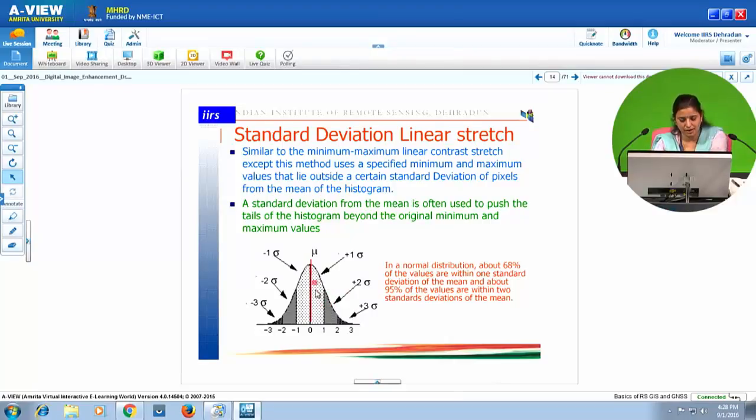So we can select 60%, 70% of pixels from the mean of the histogram, and only wherever those 60% or 70% pixels fall, these values would be taken as minimum and maximum value and all the values in between will be stretched linearly. Apart from this all area would become 0, whereas this all area would become 255. So this is what is standard deviation linear stretching.